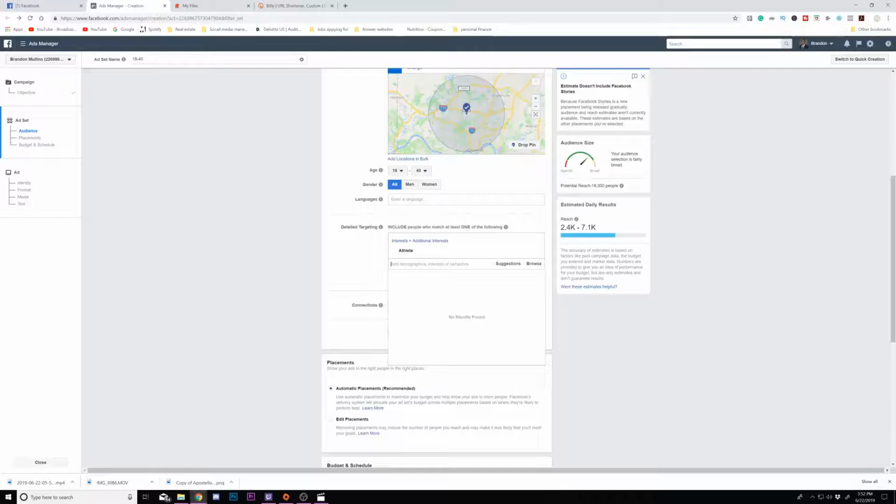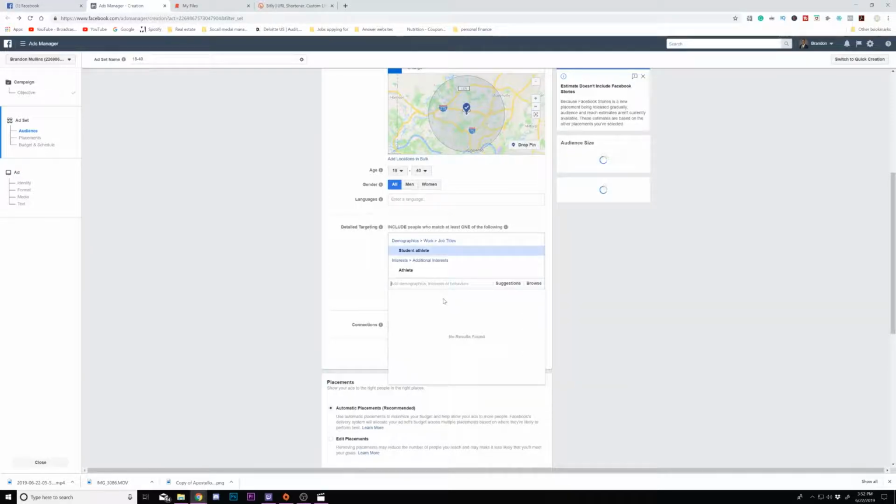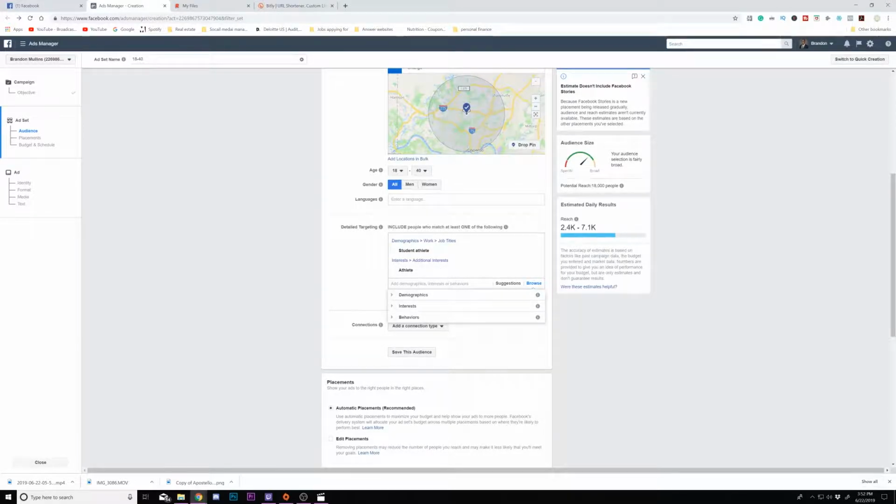And then we're going to put in student athlete, but we're going to put in student athlete as a job title. People who are actual student athletes who selected it as a job title. And it's very powerful. When you go into here, you can browse demographics, interests and behaviors, and you can even go to financial.